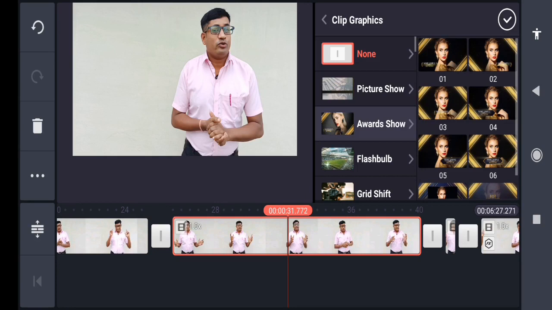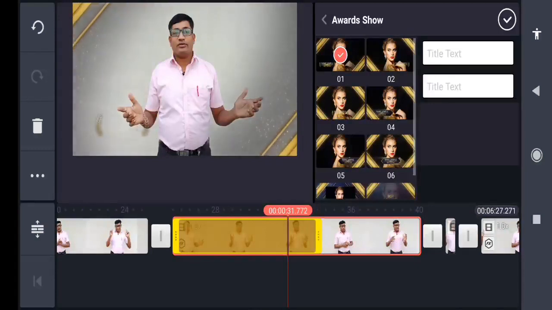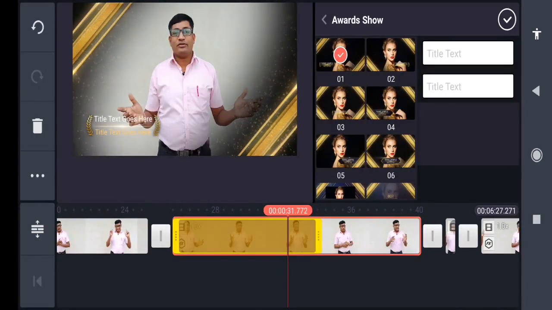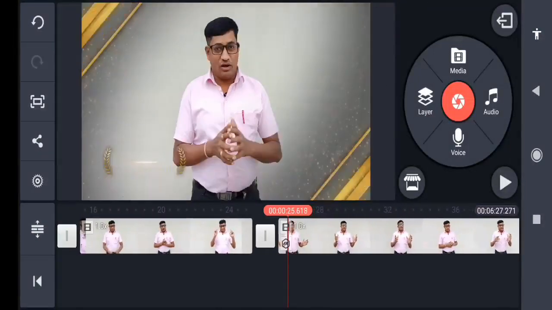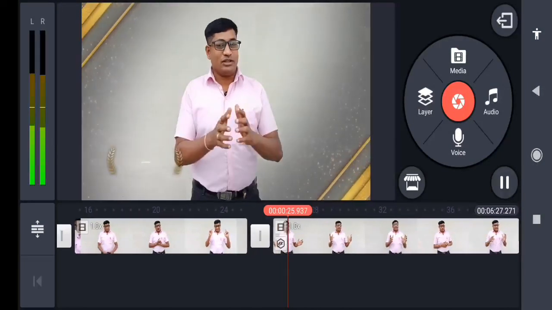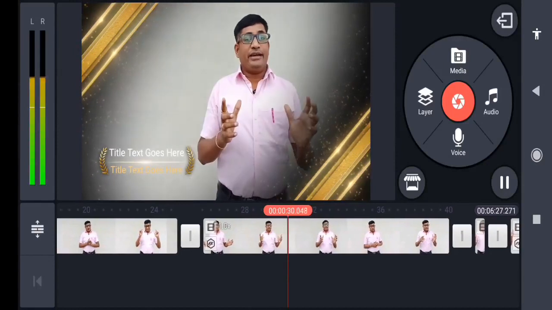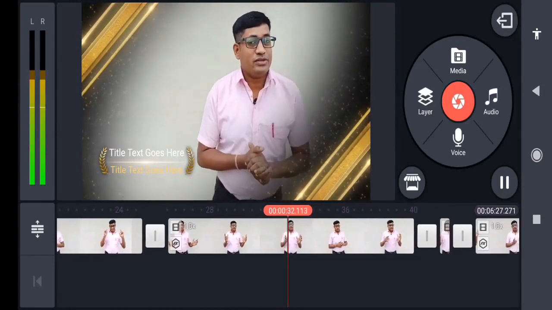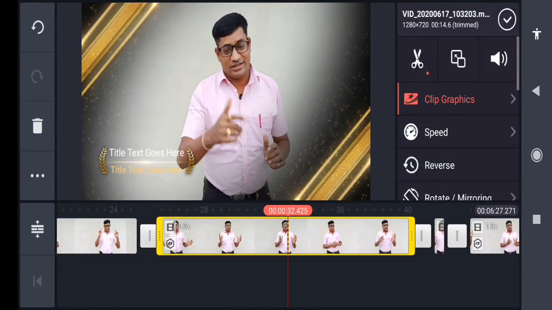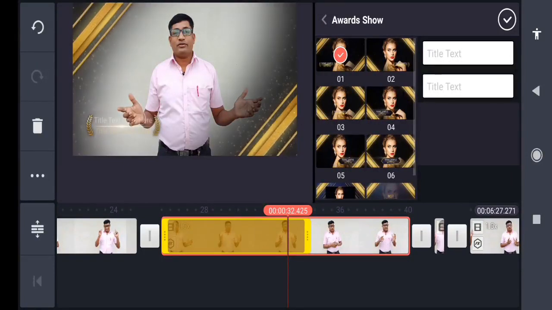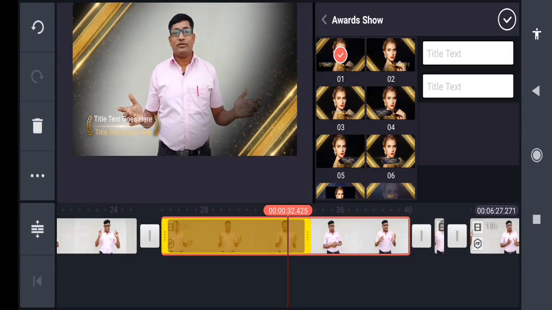I have already downloaded this clip graphic from my KineMaster store. Okay, now let's see the incoming. I'm using this. Now let's see the appearance, the stylish incoming appearance. I will click it. Now you can clearly see what a good and stylish appearance it is. If you click here on the clip graphics, two text boxes are here, and you can easily type over here in this text box.